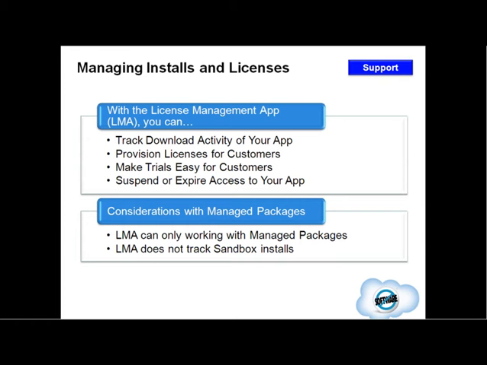And essentially, once you have the LMA and you've associated it with your managed package, you now know who's downloaded your app. You can see how many licenses they're using. You can offer them free trials, so it's very easy, seamless, kind of no intervention required. And then you can go ahead and suspend their licenses, increase their licenses, expire them, so you have that protection.